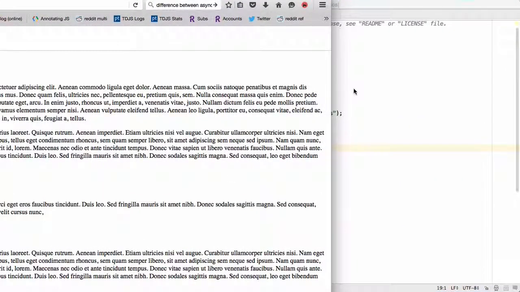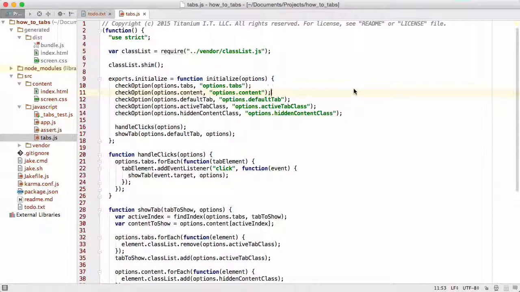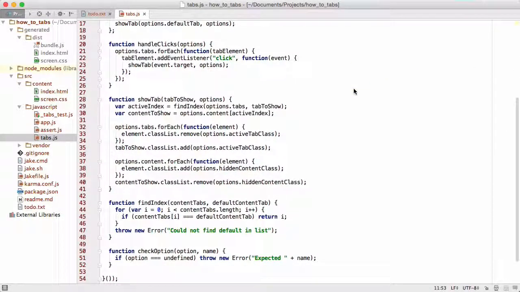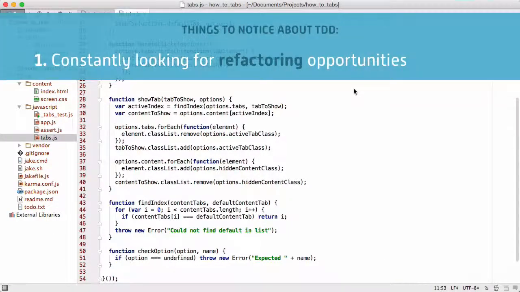Before we get into that though, I just want to take a look back at what we did in the test-driven development chapter as we actually developed this library. There's a few things that I want you to particularly notice about what we did. One thing I'd like you to notice is how much refactoring we did. We were refactoring all the time. We were constantly looking for ways to improve the code.